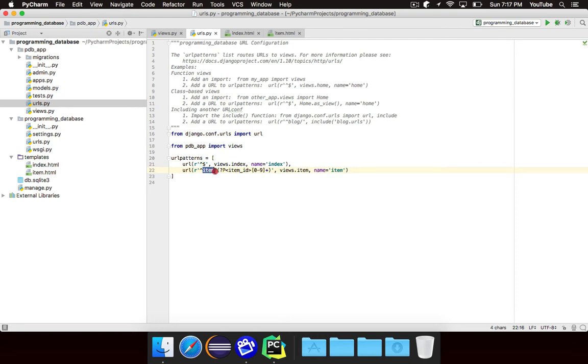So the URL, once again, is item/, and then some sort of ID. So we surround this in parentheses to make it a regular expression group. Then we do ?P to denote that this is a parameter, and it's going to match in our view. We'll see that in just a second. Inside of angle brackets, we give it a name, and then we put a regular expression. You should probably know what regular expressions are before you watch this, but essentially, this just means any digit, any number between 0 and 9, and the plus means 1 or more. So /item/some number. And that will map to views.item.